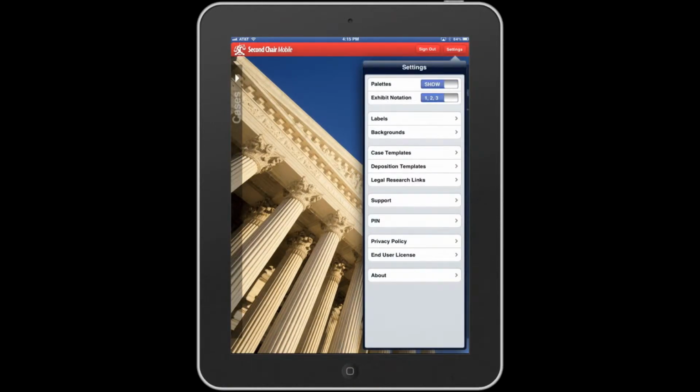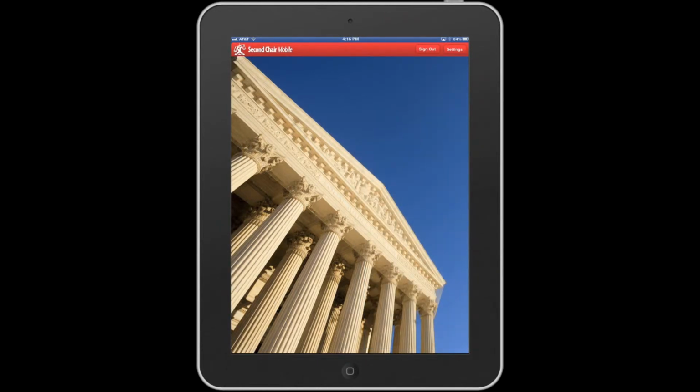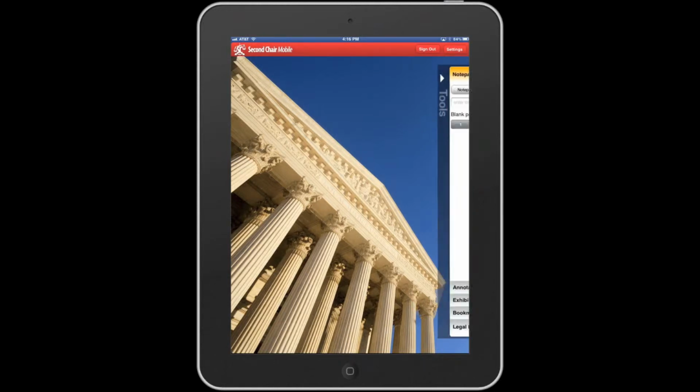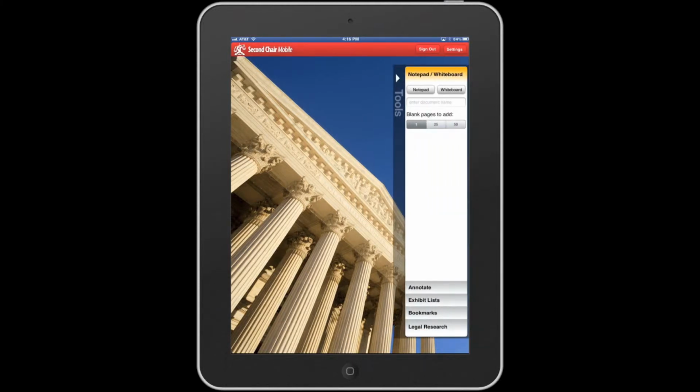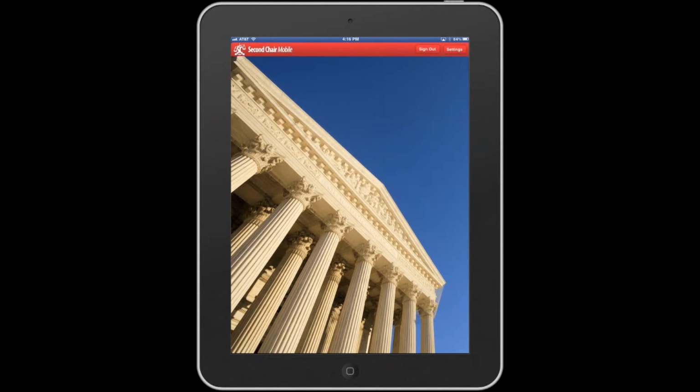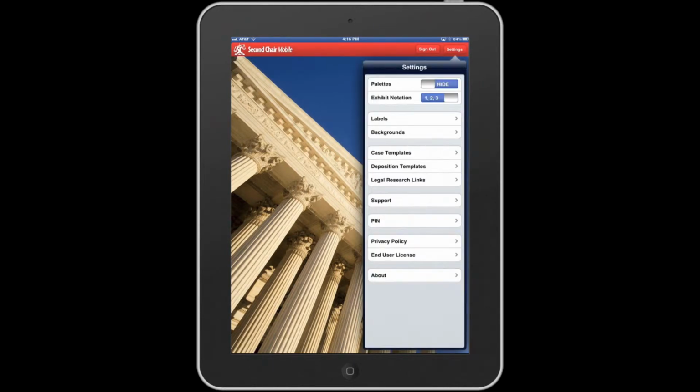Alternatively, you can hide the palettes. If you hide the palettes, it looks like this. You can't see them on the left and right side, and you have to swipe to pull them out and then press the white arrow to send them back. Personally, I like to see the palettes, so I leave them on show because it's just easier for me.